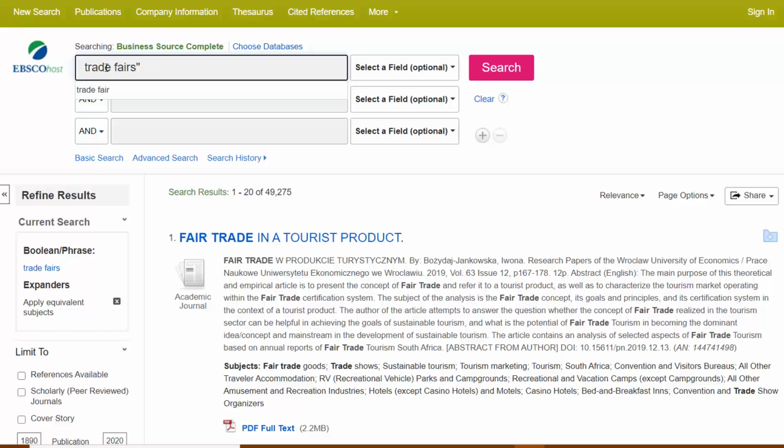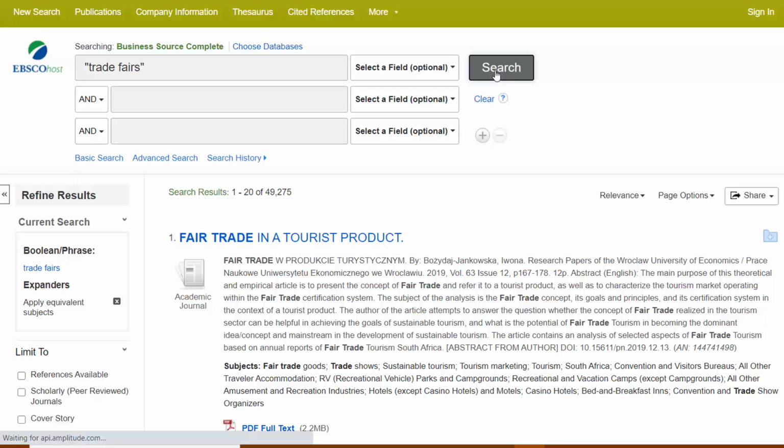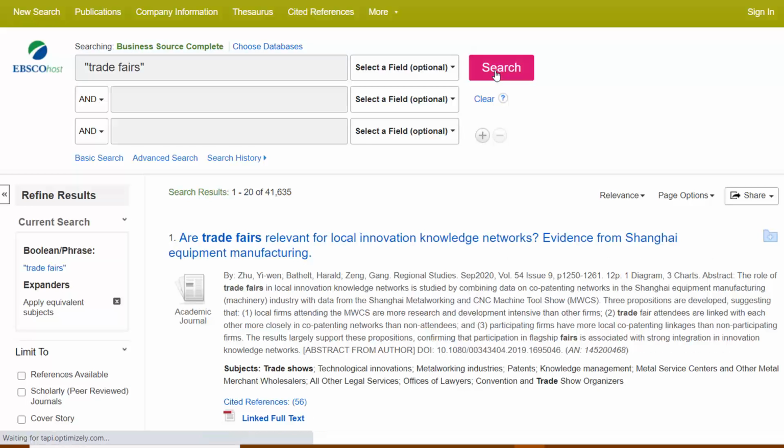So for this particular query, a really good technique is to put quotation marks around the phrase. So then the database will search for those two words in that particular order together. So let's try that search. This has reduced the number of results a bit, and it's made them more relevant. So we're now looking at information about trade fairs. However, obviously 41,000 results is still too many to look through.